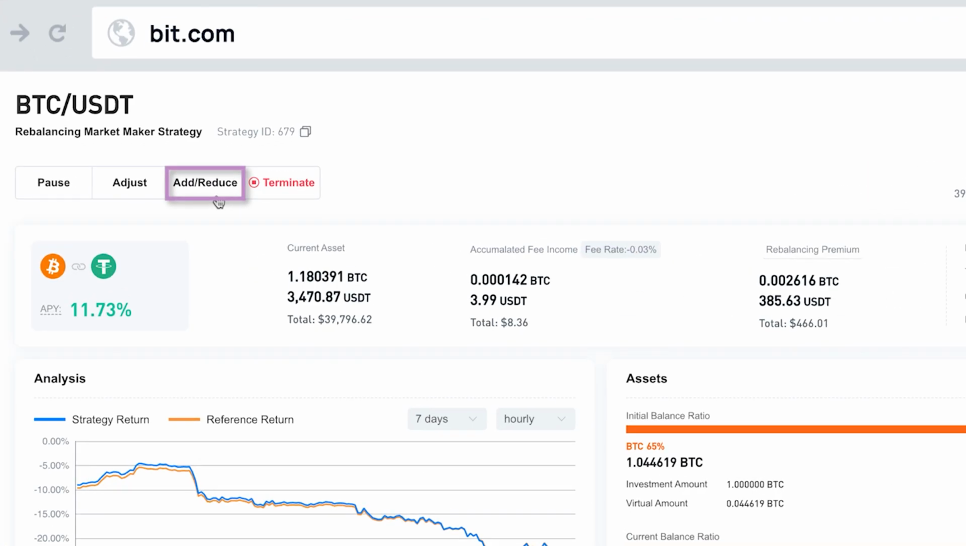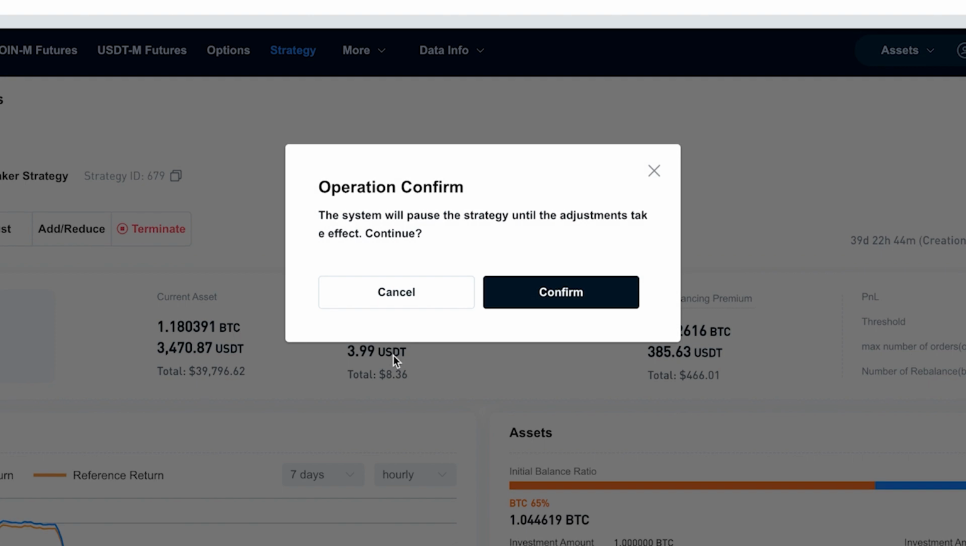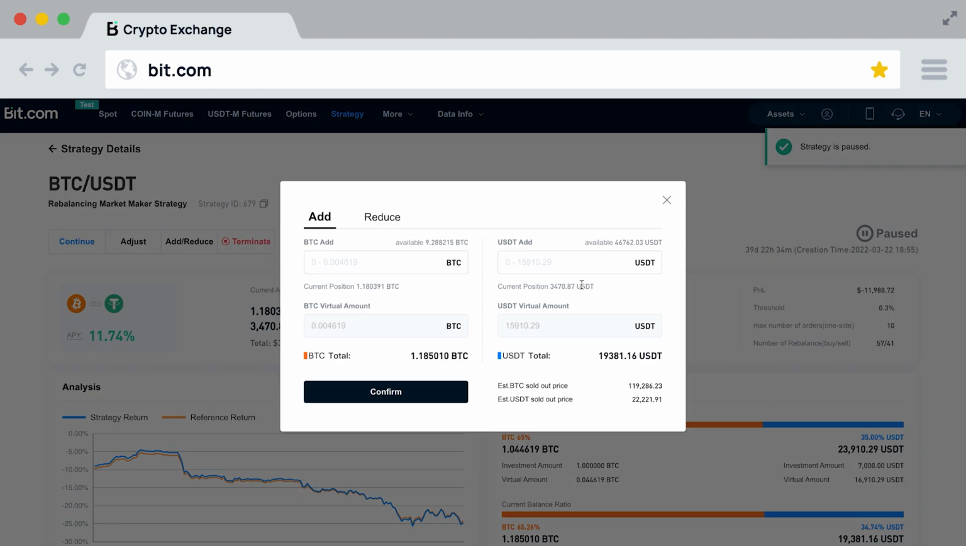To add or reduce the investment amount on your current position, choose Add or Reduce. Next, confirm the operation by allowing the system to pause on the RMM strategy temporarily until the adjustments take effect.